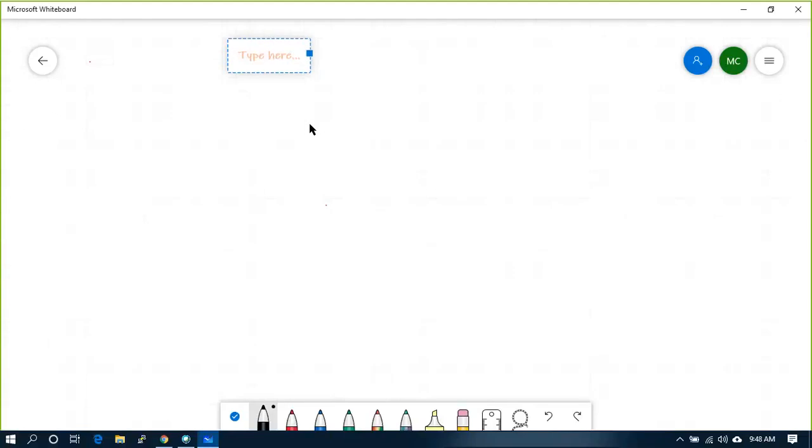In today's session, what we will do is we'll see what is vCenter and how to install and configure the same. Right?